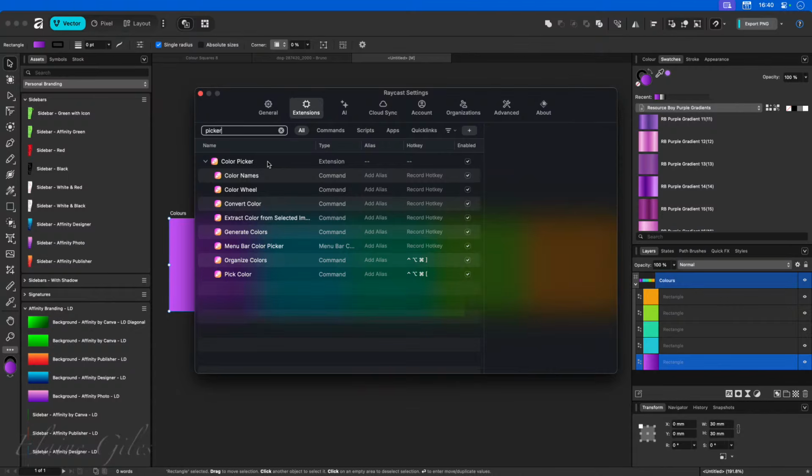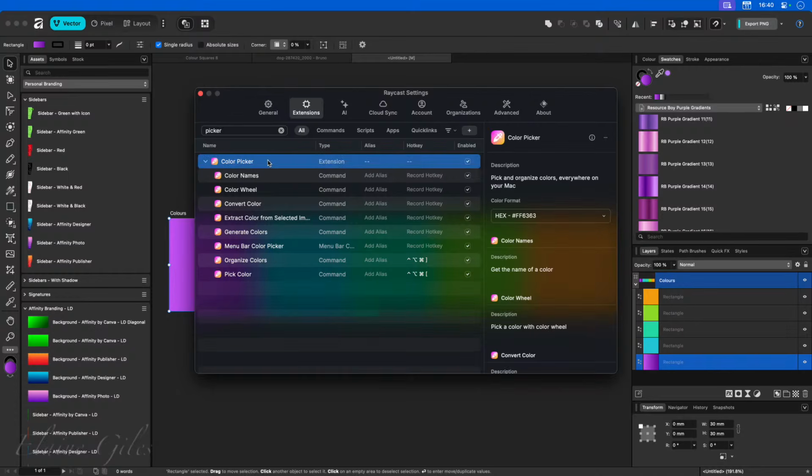This is an extension. It's only available for the Mac at the moment. Fingers crossed there will be an updated version available for Raycast for Windows, possibly as long as when it's actually released. It's currently in beta. But once you have this extension installed, you can now have colour names, use a colour wheel, convert colours, extract them from an image, generate colours. You can do all kinds of things that you could not do before.